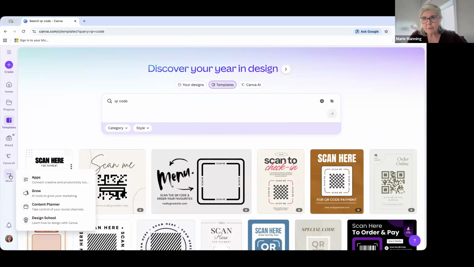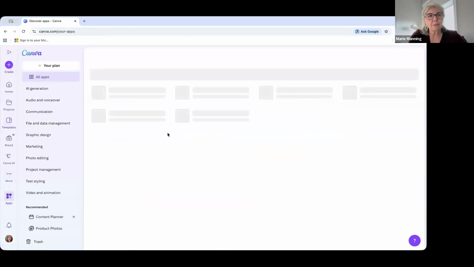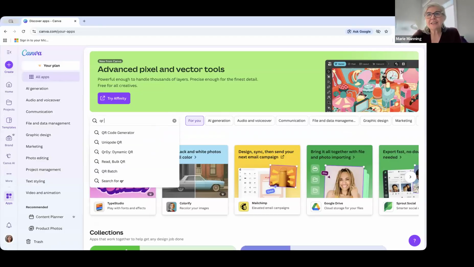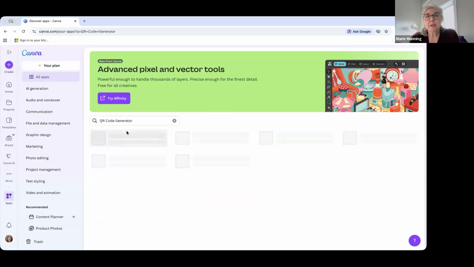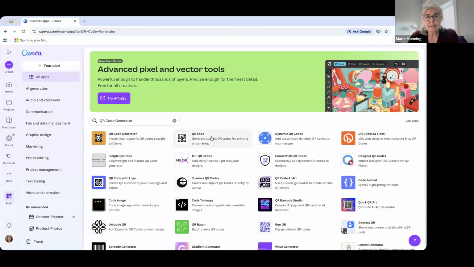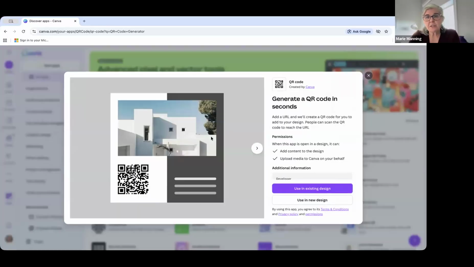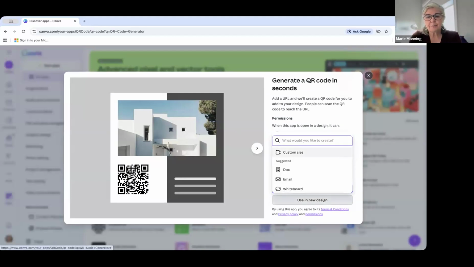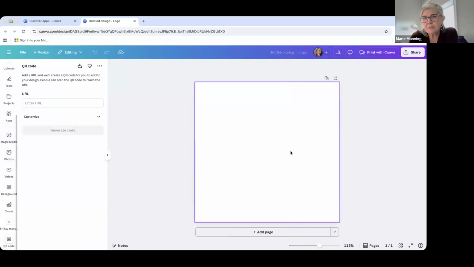So your sidebar for Canva, you'll want to go into your apps and you'll want to tell it that you want a QR code generator. You want to create one. This is the easiest and freest way to do it that I found. So you tell it you want a QR code. What I always do is I tell Canva I'm going to use it in a new design, and then I lie to Canva. I tell it I'm going to use it in the logo. That's going to bring something up that's 50 by 50. It's a nice white square.